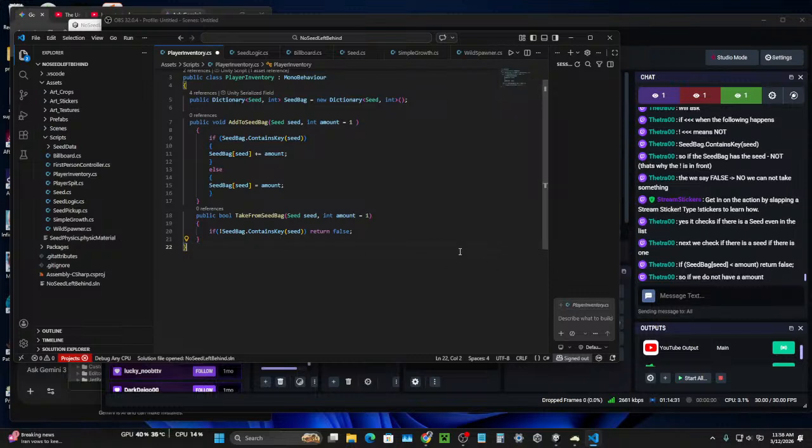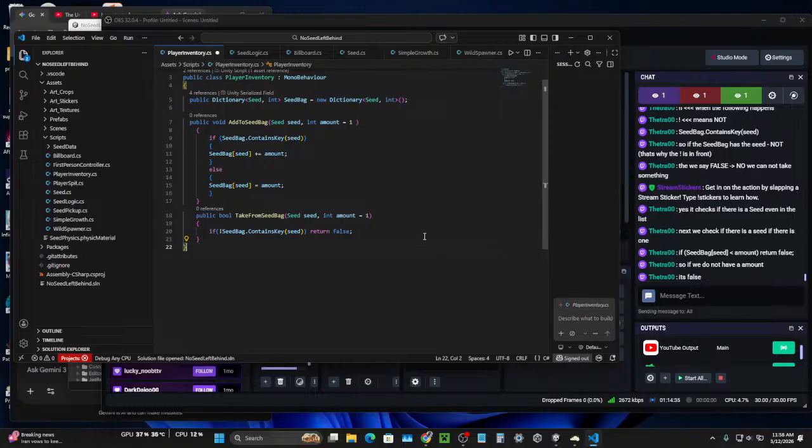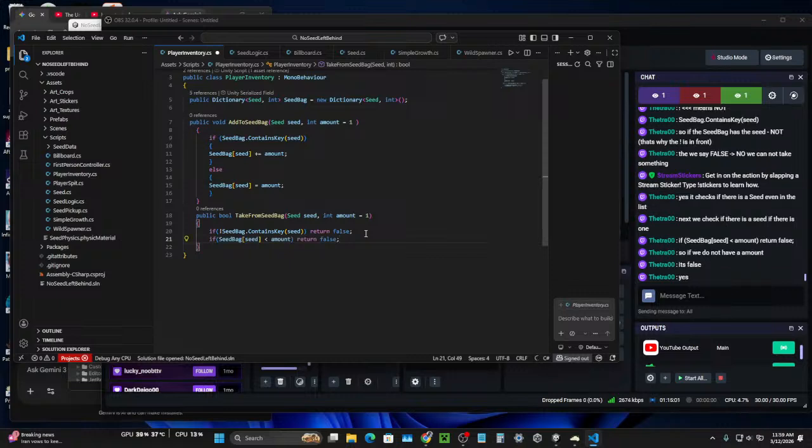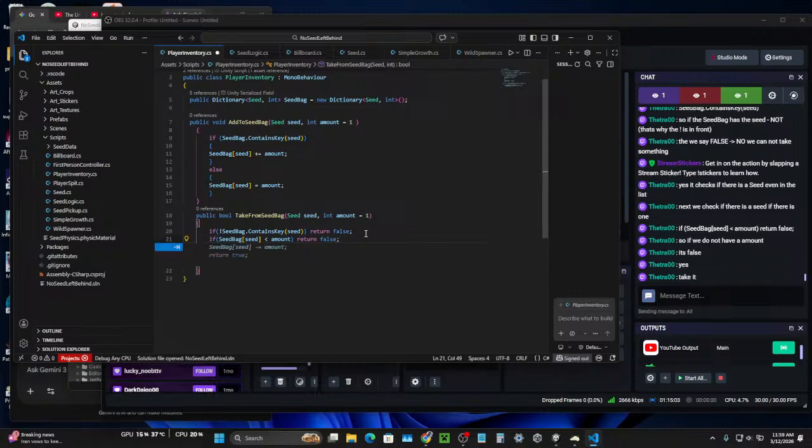So next we check if there is a seed, if there is one. If seed, do I enter and put that right here? Considering that it looks exactly like what you're telling me to write, I'm thinking it is. Oh, and I just tabbed that. That was awesome.